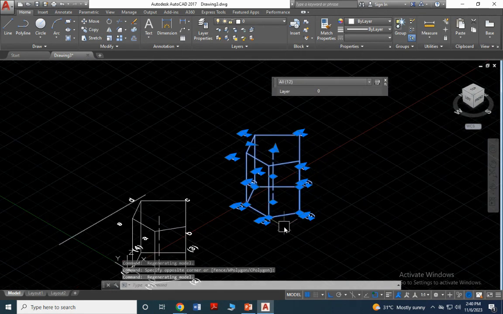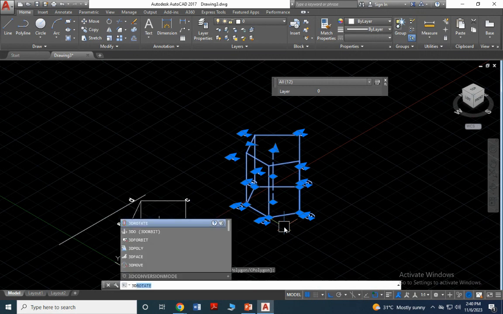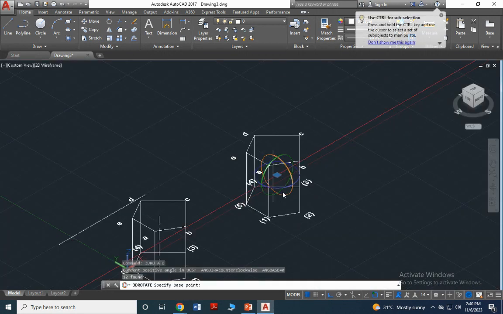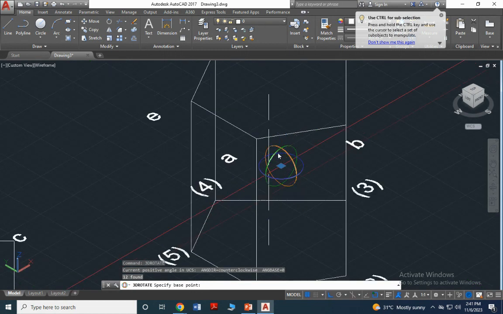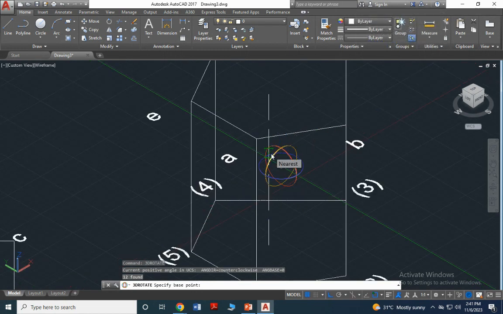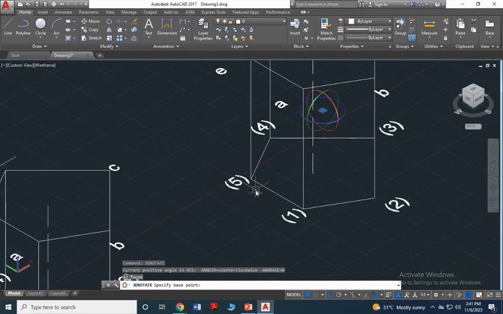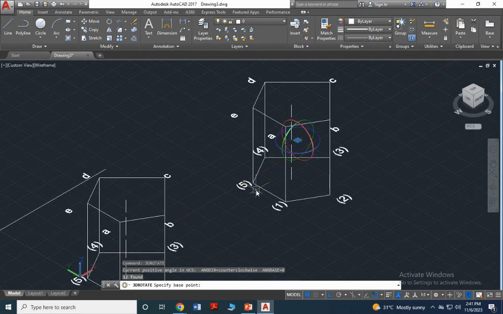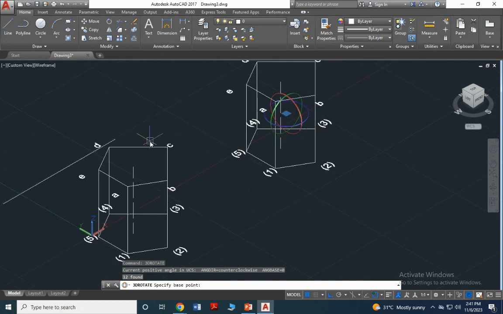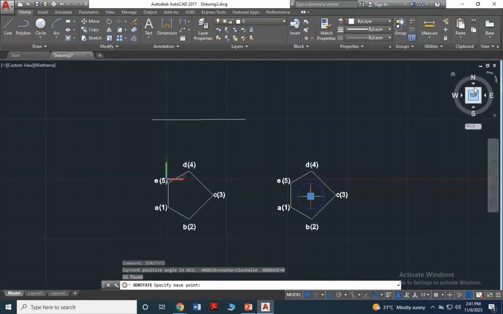and using the command 3D rotate, a symbol will come, and in this symbol use the green one. So before that, I must select the base point, right? For example, any one of the base points. For example, I take CD, right? Any one of the angles making the angle of 30, for example, right?